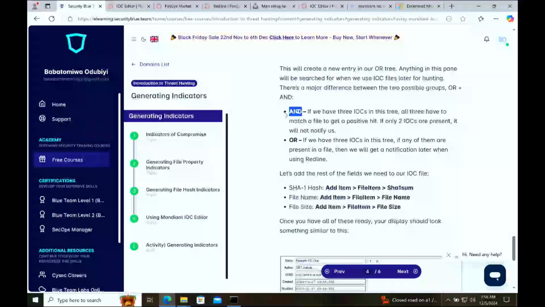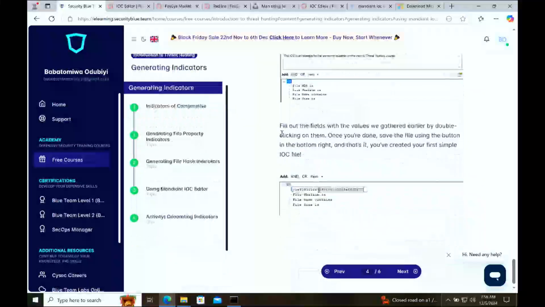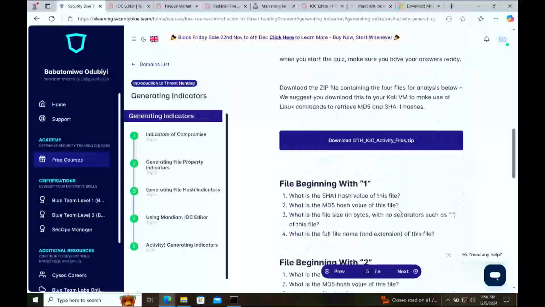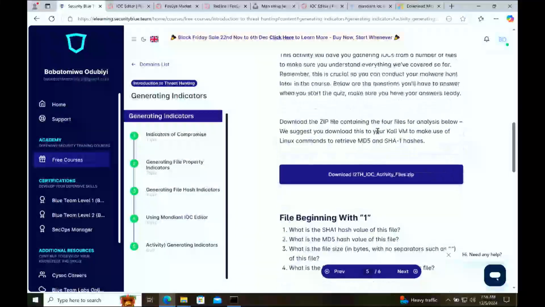Here you learn about that, and right, if we have 3 IOCs in this tree, all of them need to match for us to get a positive hit, right? So if only 2 match, it would not notify us. Study all of this. This is yours, this is for you to complete. Is there a quiz? So this is a quiz for you to complete, right?